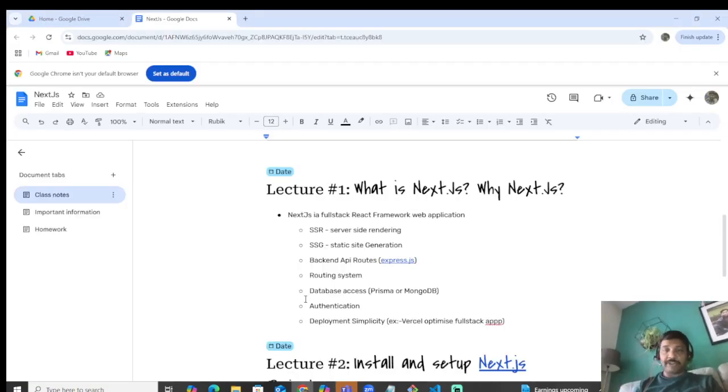So in this class, I'm trying to explain what is Next.js and why Next.js. Next.js is the full stack React framework. Simply, what is Next.js? Next.js is the full stack React framework. Here you want to get one dot. What is the full stack React framework?